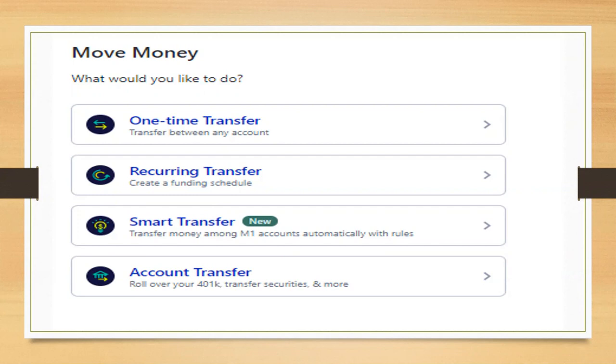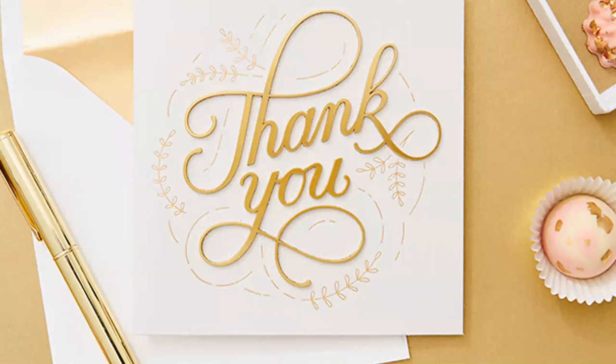And that is it. After you have this set up, it is super easy. It's really hands off. You've already set it up and told M1 Finance exactly how you want your funds allocated. And once you set up recurring transfers, it does the work for you. All you need to do is just check in and make sure everything is going the way that you want it to go. So that is all for today.